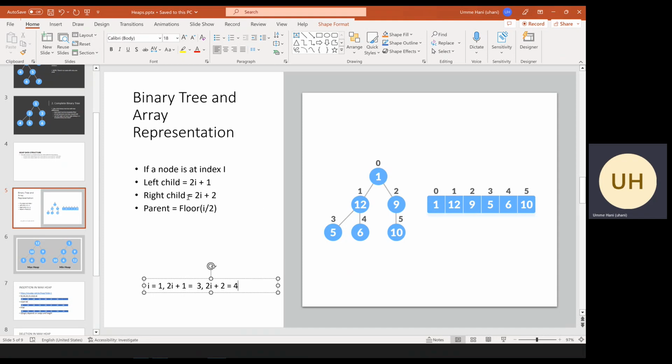Or if you don't want to compute it using these formulas every time, just fill it level by level and from left to right. So 1, then 2 and 9, then 5, 6, 10. That's how we represent binary trees in the form of arrays.